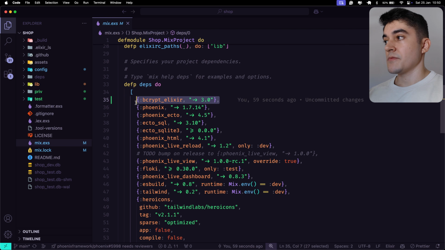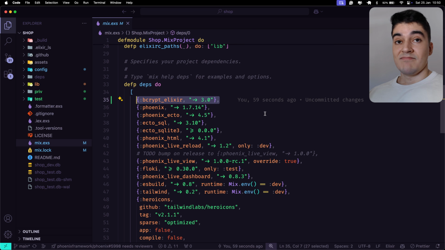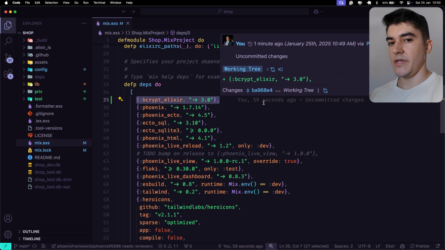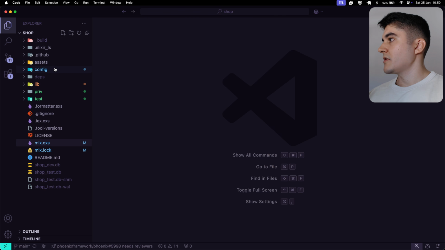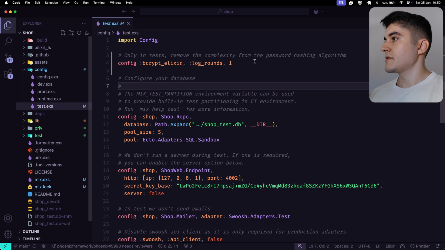This is the package responsible for hashing your passwords before storing on the database. And that's it. That's the only package that you need. And then there is one tiny configuration that we add for this package. So you can open up config test.